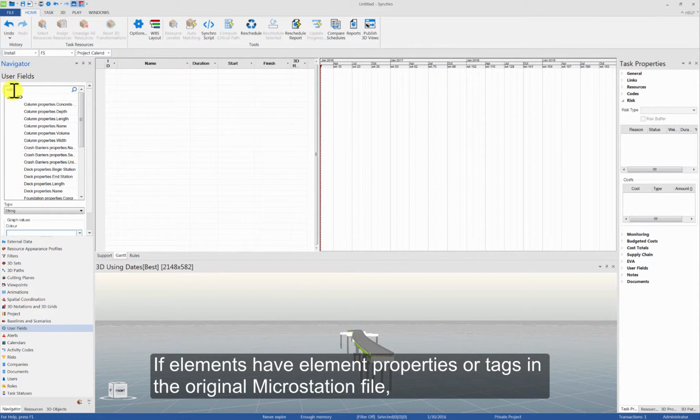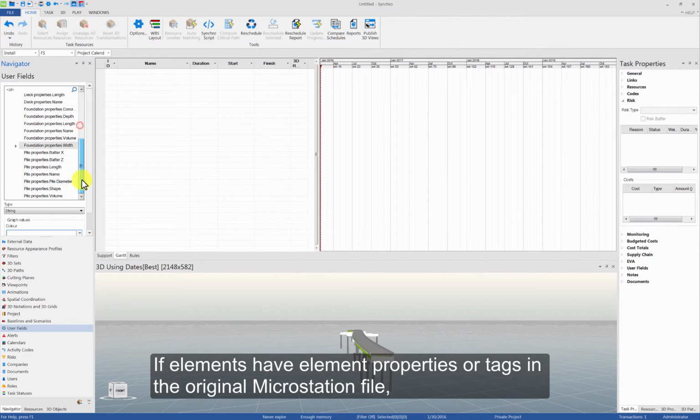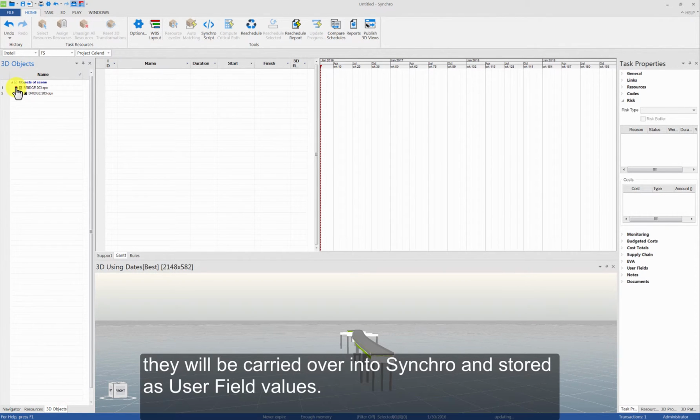If elements have element properties or tags in the original MicroStation file, they will be carried over into Synchro and stored as user field values.